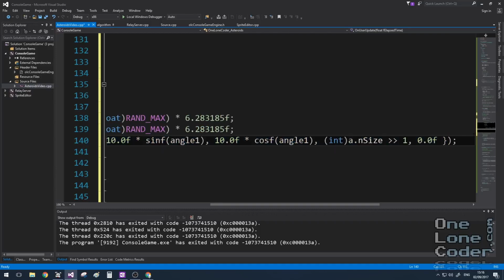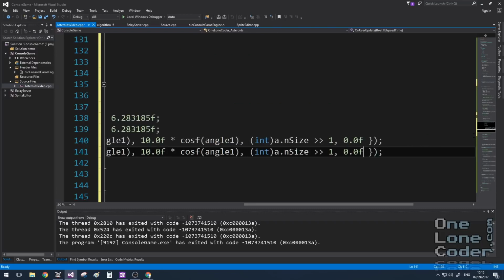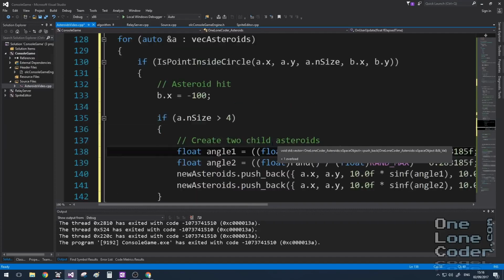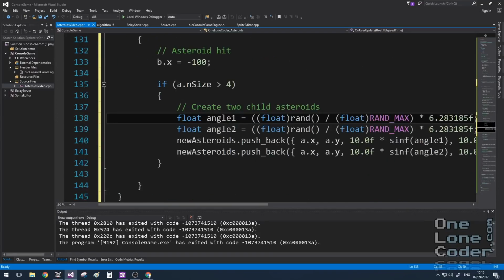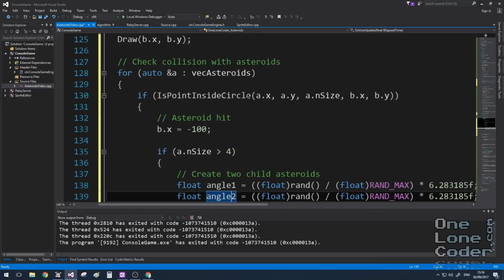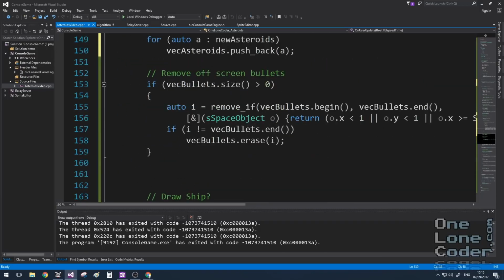So that's created one asteroid, and that's created another. We'll just change this angle to angle 2. But there's still one more problem. The original asteroid that's been hit is still in the vector. We need a way of removing it without corrupting the iterators. Well, we did something similar with bullets, so I'll do the same for the asteroids.